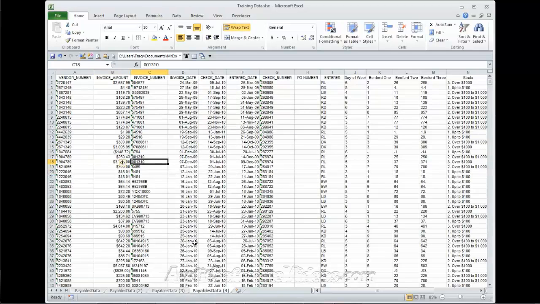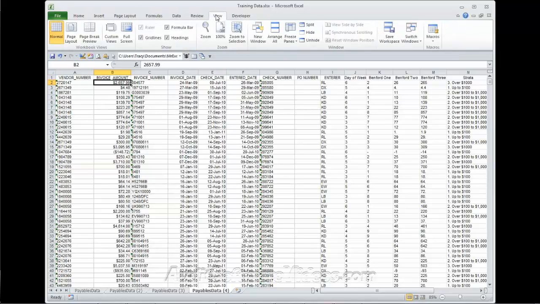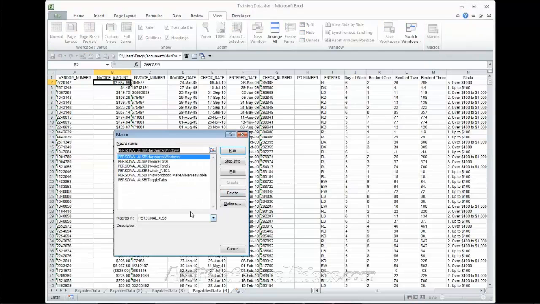We'll go to another data set. Select the first cell in the column. You can select this one too, by the way. I always just happen to select under the header. And to run this macro, we're going to go to View, Macros, View Macros, and we called this one invoice total 2, and click Run.